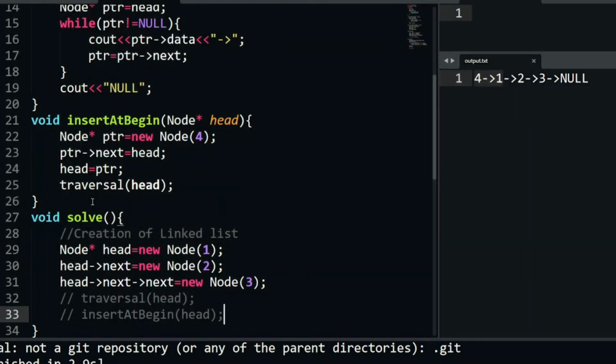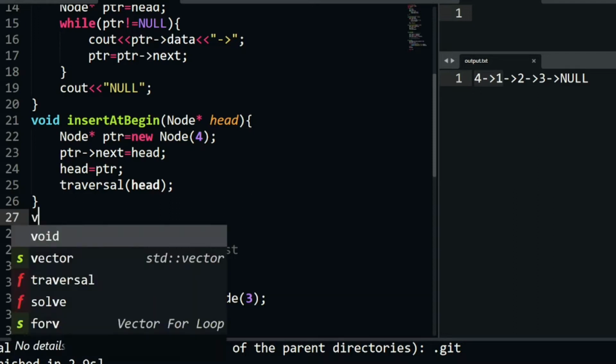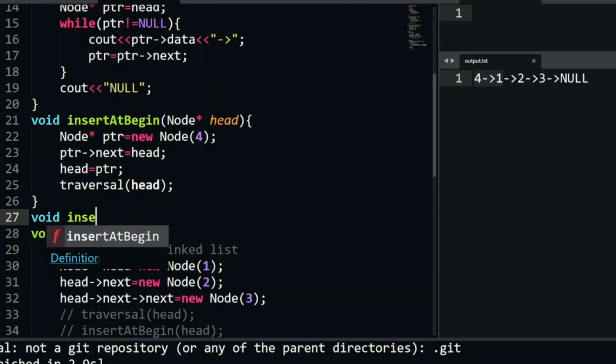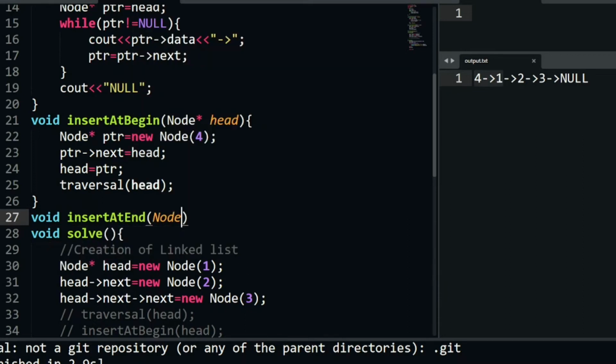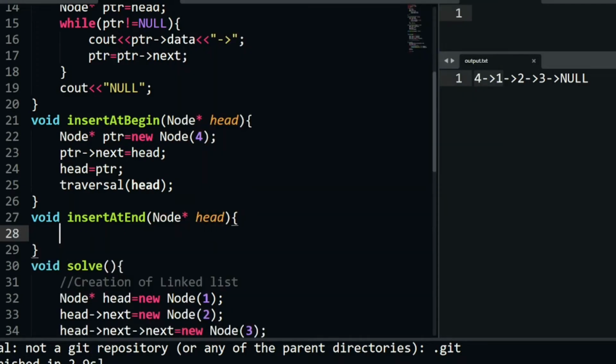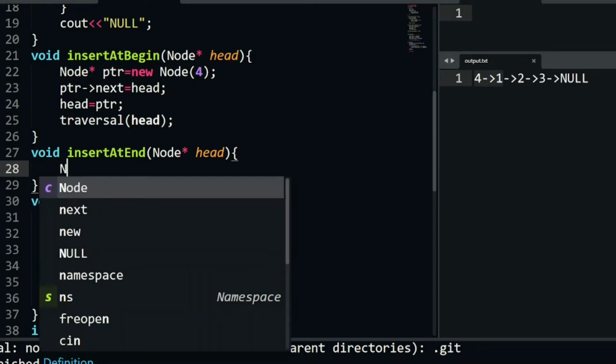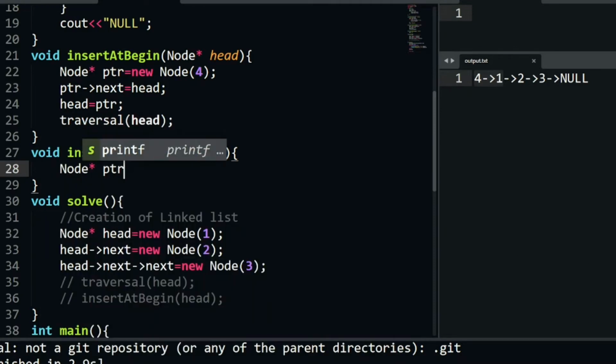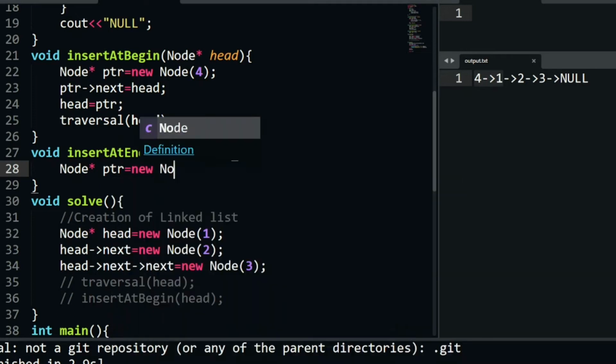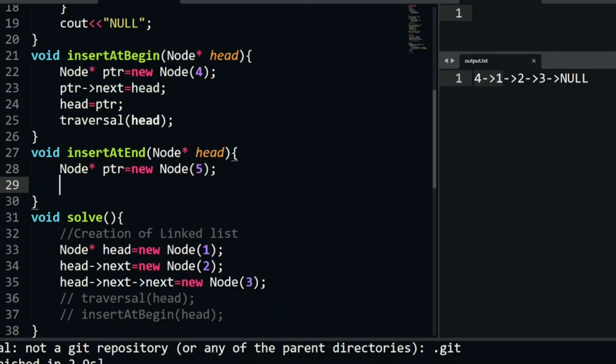Now let's say that we want to insert an element at the end of our linked list. In order to do that, we'll be creating another function containing insert at end. Again, we are going to pass head as the parameter. Now let's say that we want to insert 5 to the end of the linked list. For that, we are going to create a node which contains element 5.